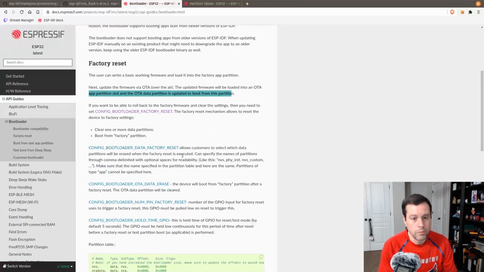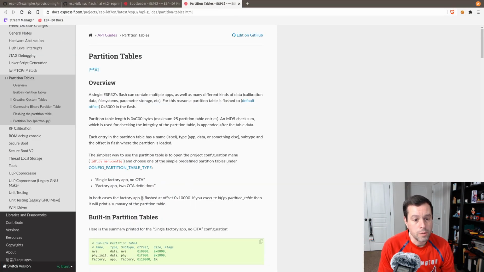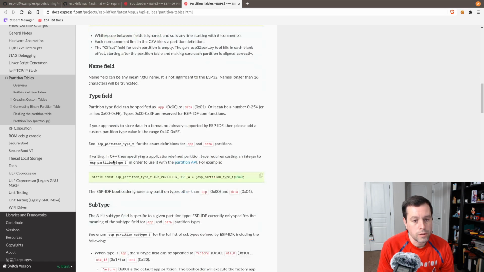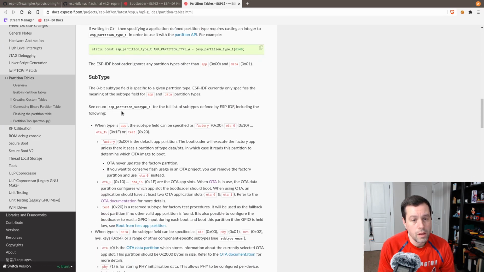Let's finish our factory reset. So if I come to partition tables, it was in here. And I look at what are the different things that you can fill it up with. And it says, subtype: when the type is app, the subtype field can be specified as factory, OTA 0 through OTA 15, or test. And there it says, factory is the default app partition. The bootloader will execute the factory app unless it sees a partition of type data OTA, in which case it reads this partition to determine which OTA image to boot.